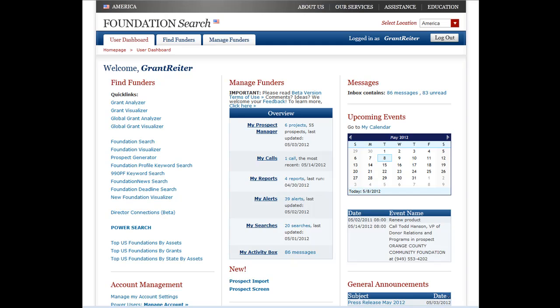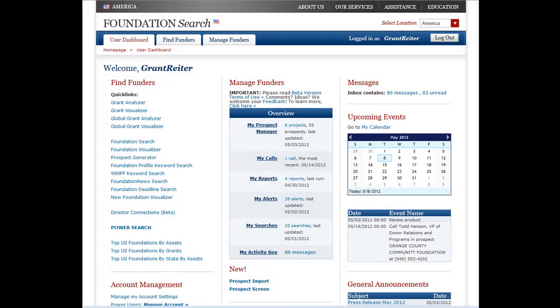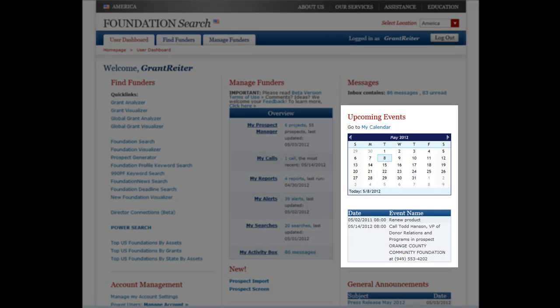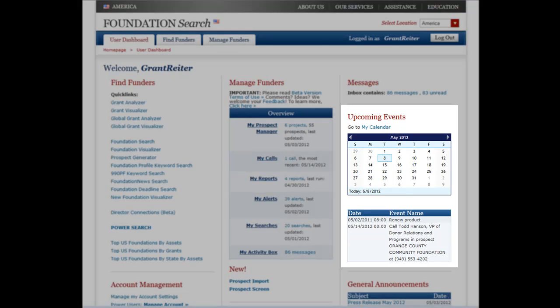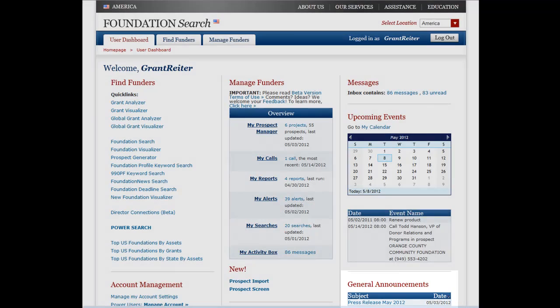The user dashboard is also home to several time management and organizational tools, including your messages, where you'll be notified of any updates about foundations you've set up alerts for. Your upcoming events, where you can view your calendar and see at a glance whether you have any calls, appointments, or other events scheduled. And general announcements, where you can keep informed of any newsletters or other announcements from Foundation Search.